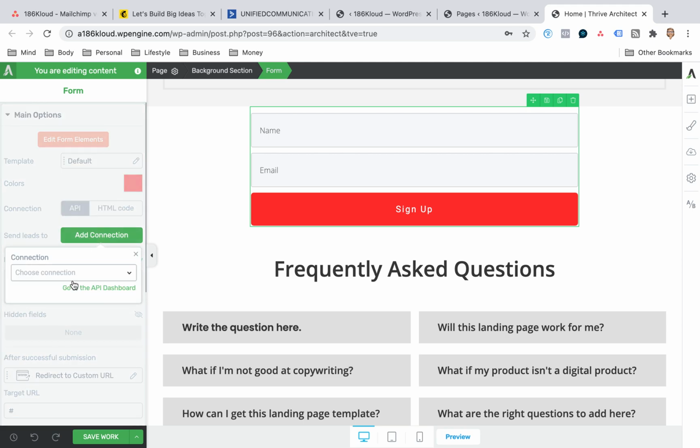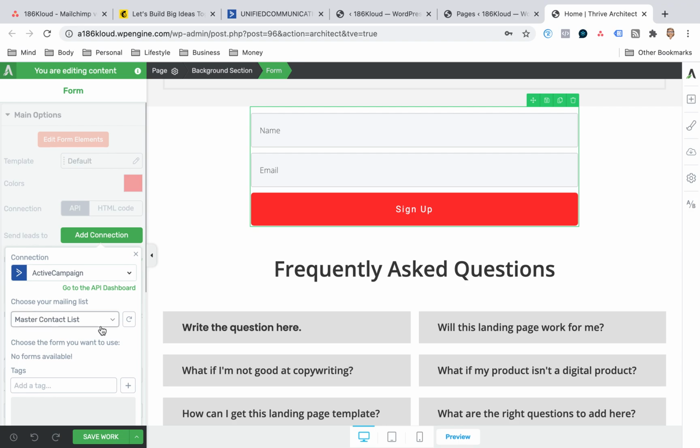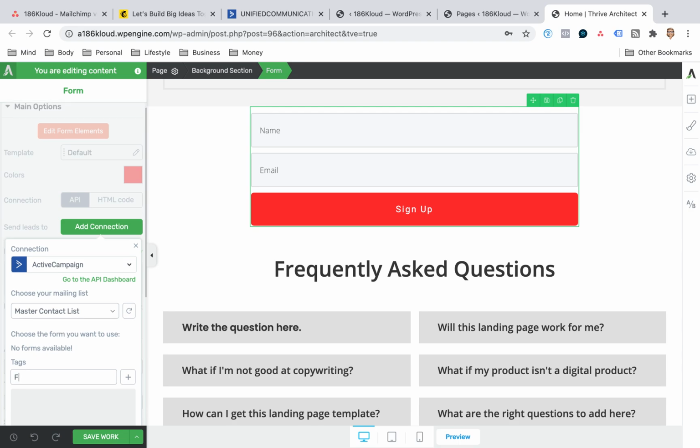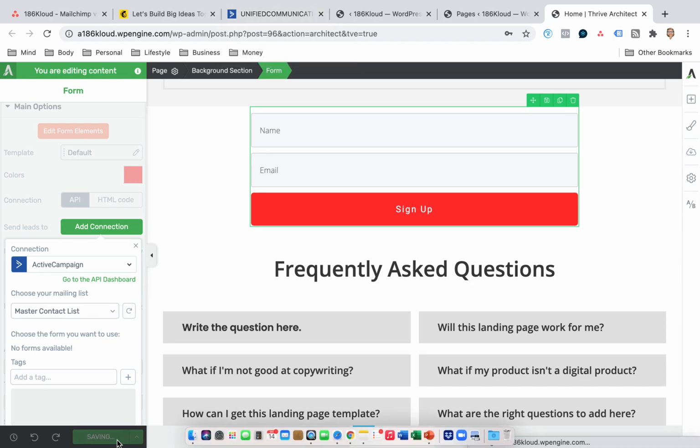So I can just go add connection. It's going to find ActiveCampaign in there because it's done already. It's going to default to the master list, which is fine. You want to have a master list. And then if you want to add a tag, you can add a tag that says something like lead opt-in, and it might be lead form 1 or whatever you decide to call it. And then that will apply the tag when someone fills in that form, and then send that information over to ActiveCampaign. So that's it. It literally is as simple as that.